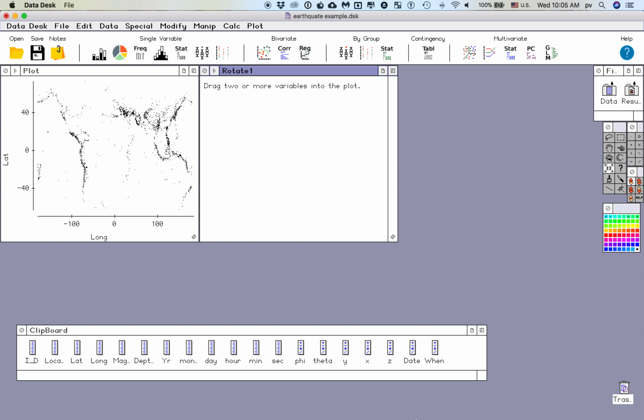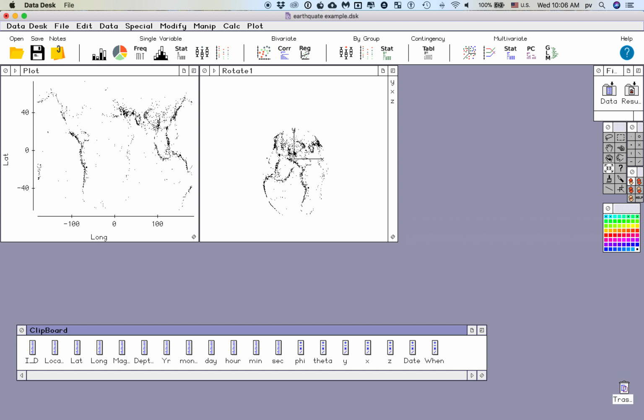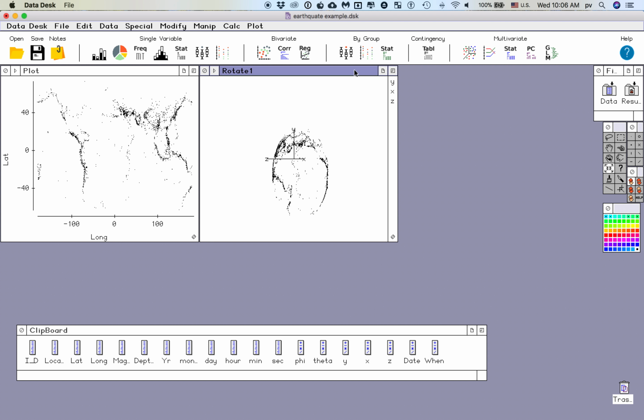So here is our rotating plot. I will choose y, x, and z in that order because that will orient my globe correctly with y going up and x going across and z going in and out. And I'll drag all three variables to the plot. I could do it one at a time if I wanted to. And here I have a rotating plot, but no, there's something wrong about that. I have this big egg-shaped thing, and that's not right.